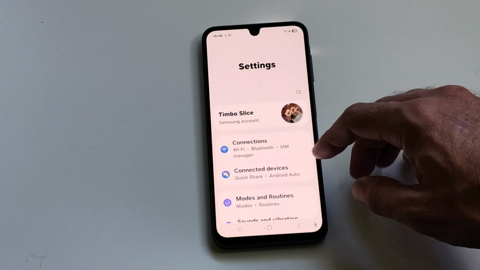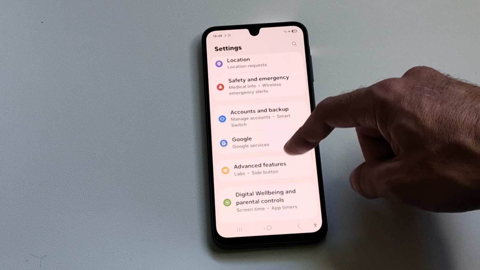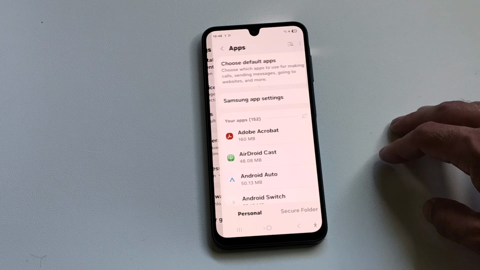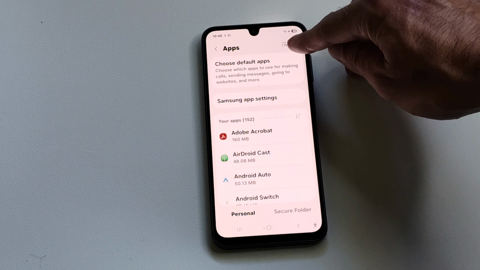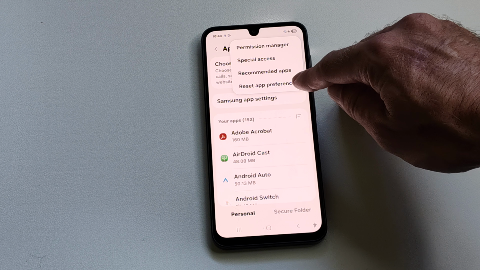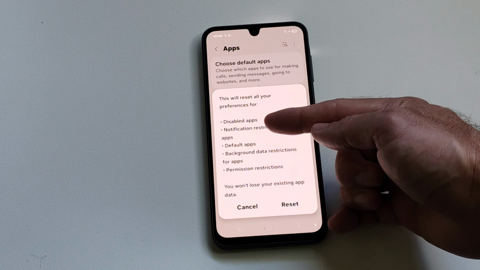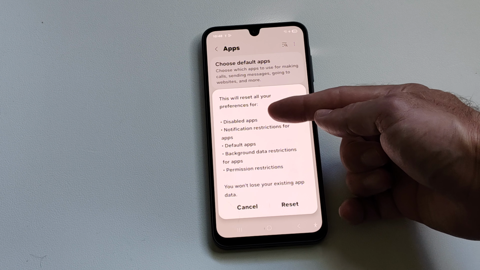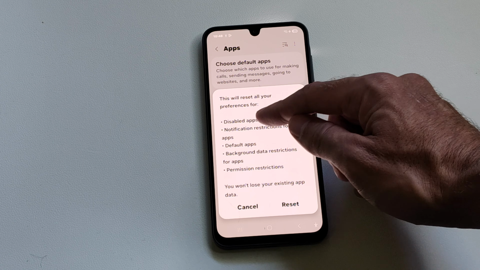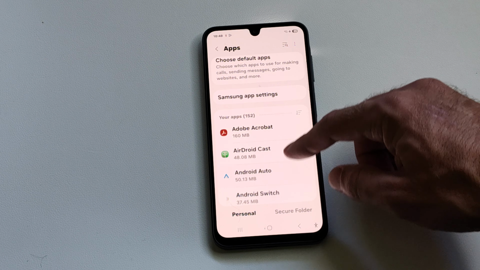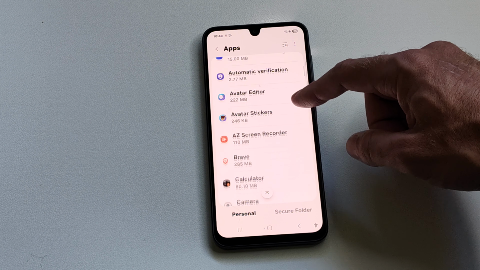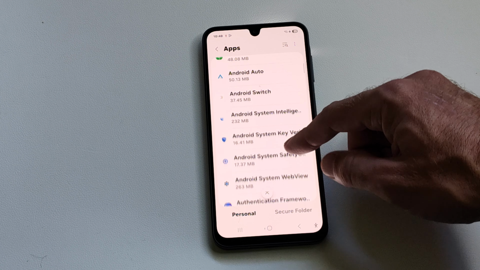So go to settings, scroll on down, go to apps, tap on this. Now you can go to the top right, and you can reset your app preferences. And if there's any app that's disabled, you'll reset it back to enabled. So we can go to this and we can scroll through this list and we can just take a look at what is disabled under here.